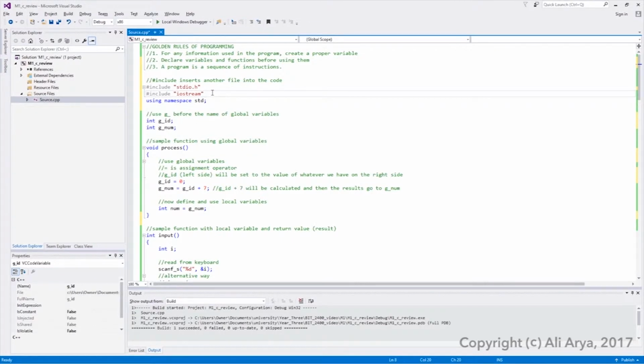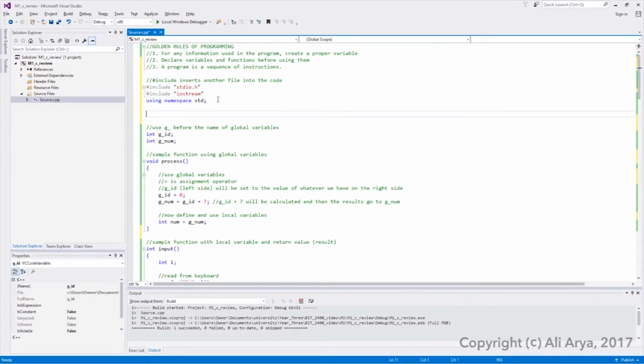Preprocessor directives are commands to the compiler that are carried out before the code is compiled. Hash include inserts an entire header or source file into the program. Hash define gives a name or label to some text that allows the label to be used in place of that text. When the source file is compiled, the label will be replaced by the text.